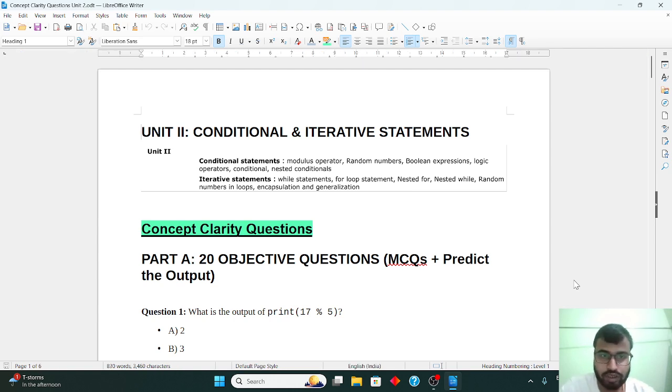In unit 2, we had discussed conditional statements and iterative statements. In conditional statements, we had discussed modulus operator, random numbers, Boolean expression, logic operator, conditionals, and nested conditionals. In the iterative statement part, we had discussed while, for, and while loop. We had discussed the nested for, nested while, random number of loops, encapsulation, and generalization.